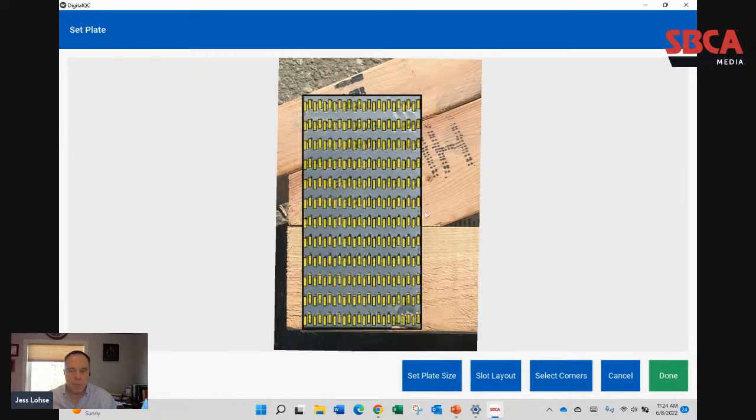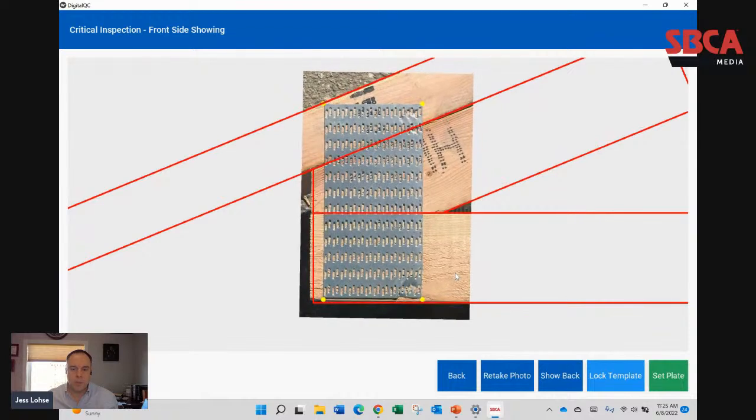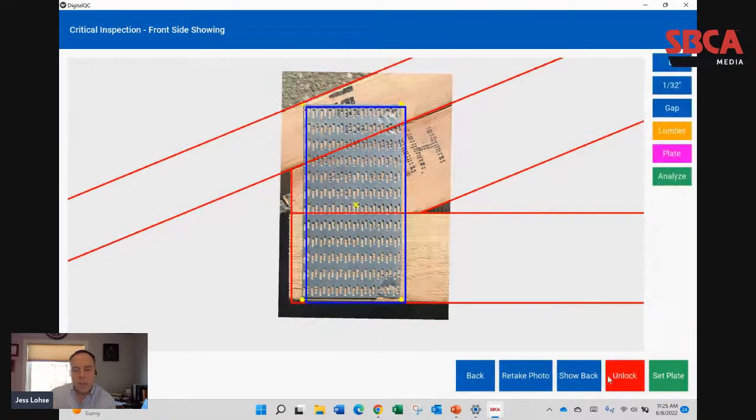You hit OK, comes up fairly similar. Again, you can toggle the slot layout. You could set the plate size if you figured out now that it's different, but we're happy with where we're at. So we're going to hit done. So now with this, we're going to line up the lumber with the red lines. And that is very similar to what the vellum paper is doing. Now we're just doing it on the tablet. So once you get where you're happy there, we're going to hit this light blue and lock the template.